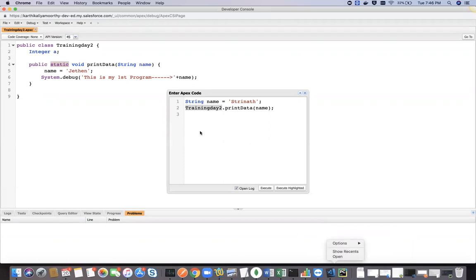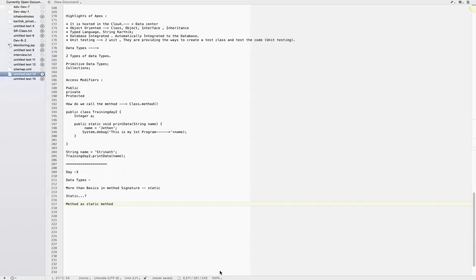Whenever we call the method a static method, it means that we don't need to instantiate the class as an object. Meaning, even before this, the static, I want to teach you what is an object. What is an object? We know what is a class. I was teaching you what is a class.